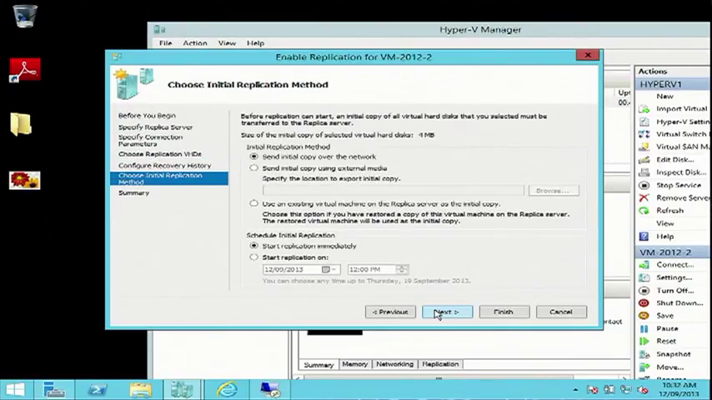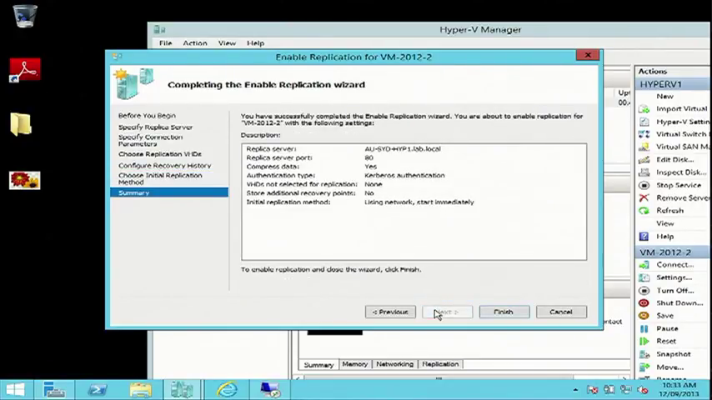So how can I send the data over the network? You can send the initial data over the network, which please don't, unless it's a small machine. For a big machine, my recommendation is to store this on a USB or another device and send it to your DR site, and then just attach it. And then you can send just the differences. And then finish, and there you go. I hope it works.